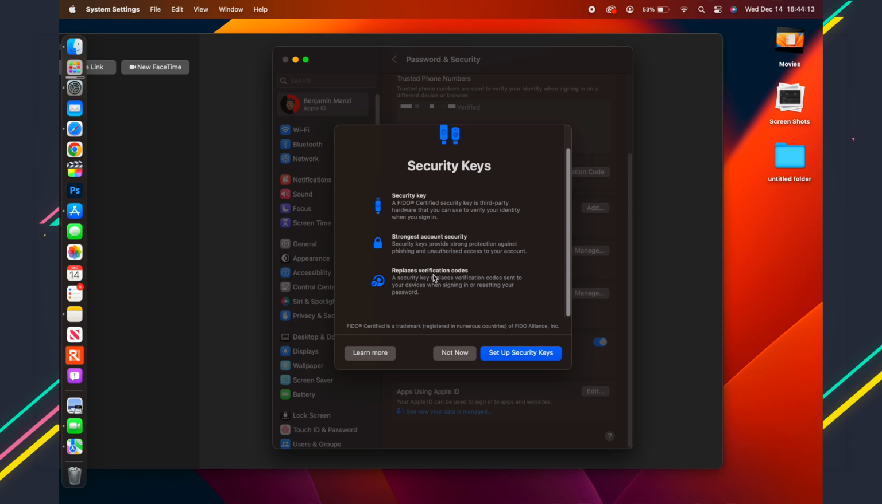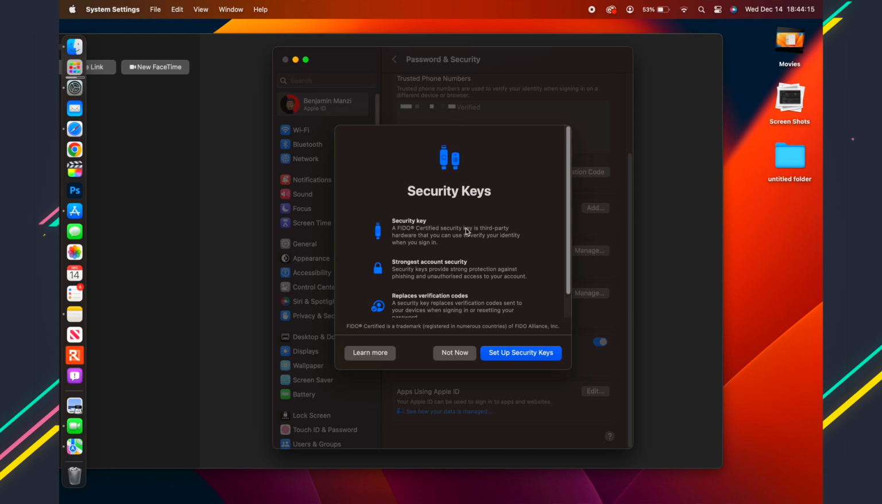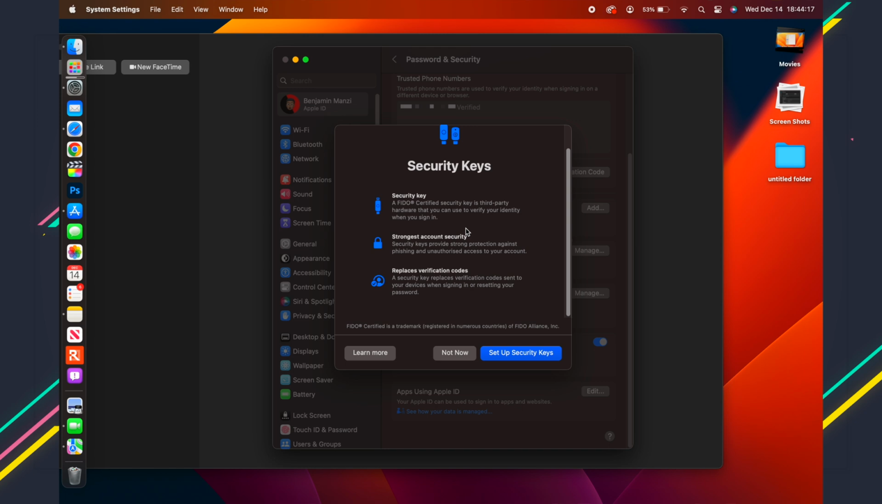This is true, and these security keys are a higher form of 2FA, or two-factor authentication, as sometimes those security codes that were sent to your SIM or your device could be SIM swapped, and that wasn't the highest form of security.